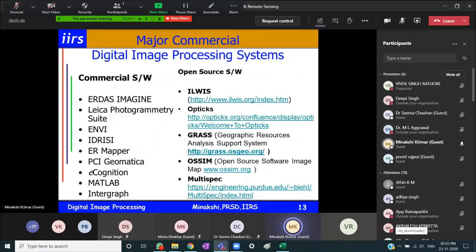Before proceeding further, there are a large number of softwares which provide these three basic functionalities. There are commercial softwares for which we have to pay a license fee. Like, for example, ERDAS Imagine is very popularly used for training purposes, and a photogrammetric suite is now integrated with ERDAS Imagine for photogrammetric data processing. There is ENVI, there is IDRISI, ER Mapper, and so many different licensed softwares for image processing.